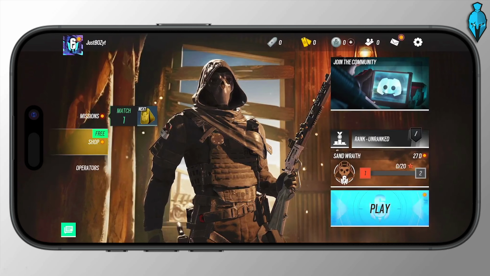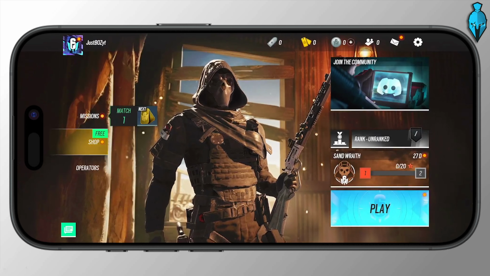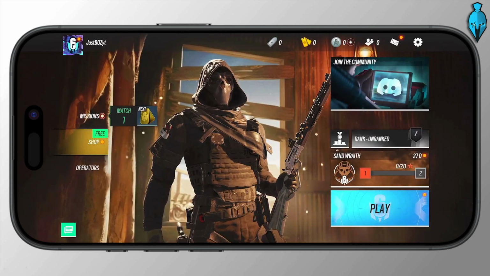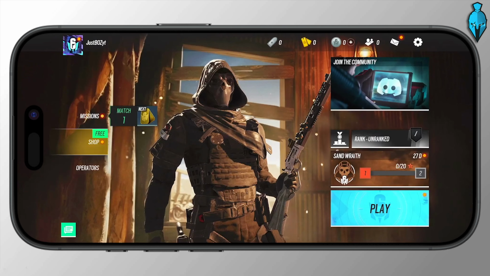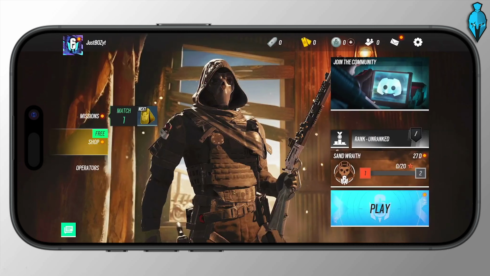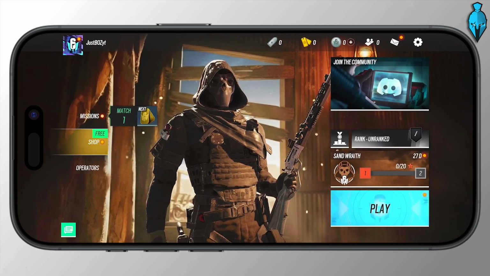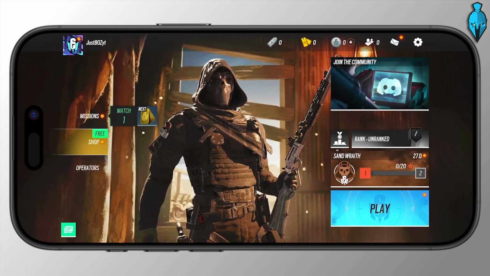Now, this really is super easy to do. All you need to do is open up the App Store, Google Play Store, or whatever app store you have on your device and download it from there. To demonstrate, I'm currently on an iPhone, but this will work the exact same way on any device.